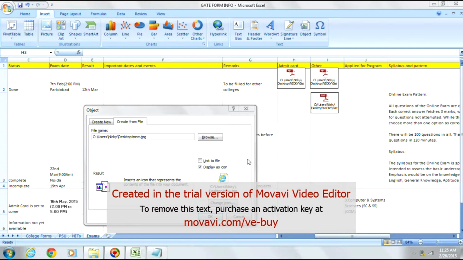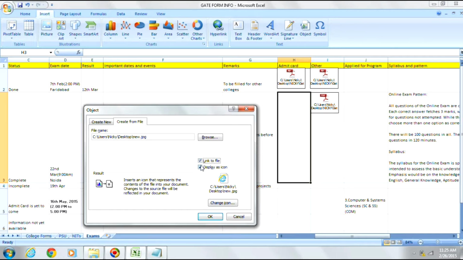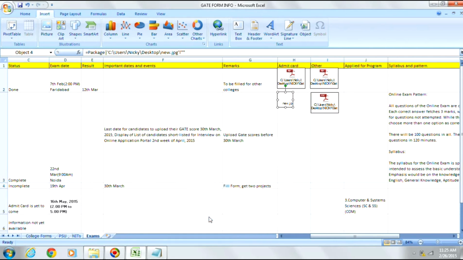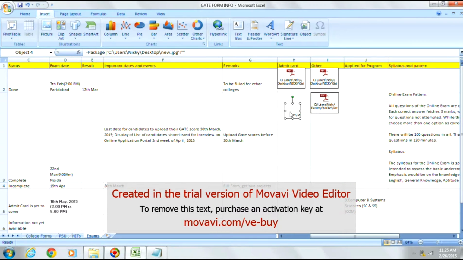So if you don't mind the size of the sheet increasing, you can just put it as display or as icon, or in case you want to put it as a link and you do not want to embed it, you can put it as link to file. So this is how you can embed an object, and I have imported this new.jpg here. So this is your personal sheet and you can change it.